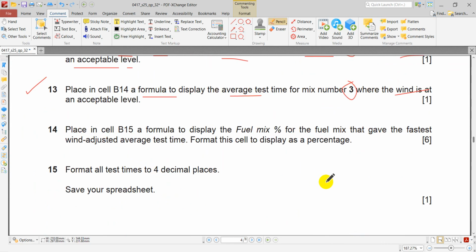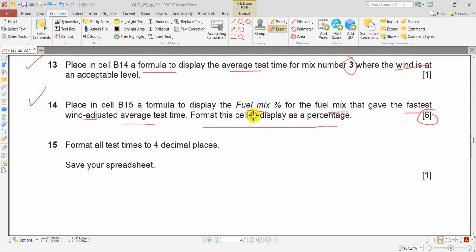Then we're going to come to question 14 here, and question 14 is very important also, since the question contains 6 marks. It means there's going to be some kind of work in this one. So in this question we have to understand it carefully before we continue on answering.